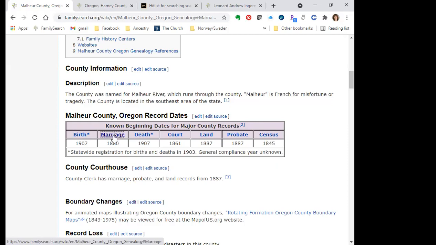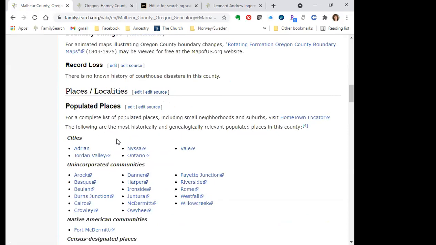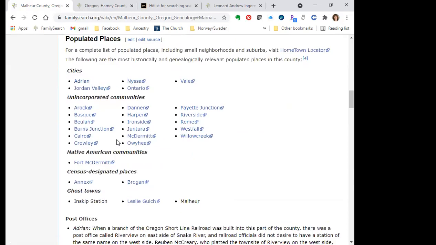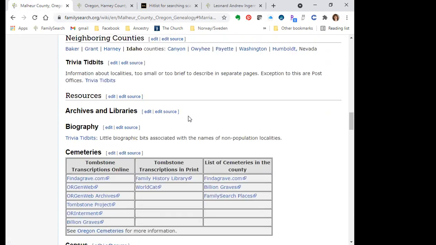Let's see, is it thinking? This means that marriage records started being kept by this county in 1880. It doesn't actually bring up the record. You won't find the record here, but you may find a link to those records. Down here, let me show you. We're going to keep going down.